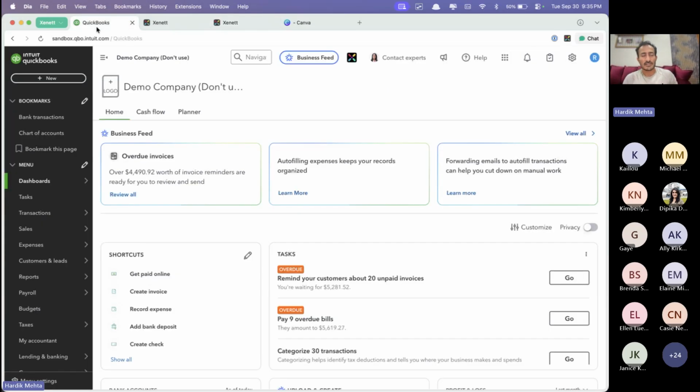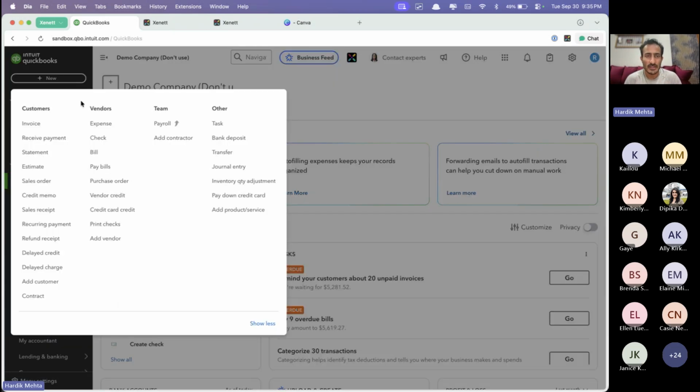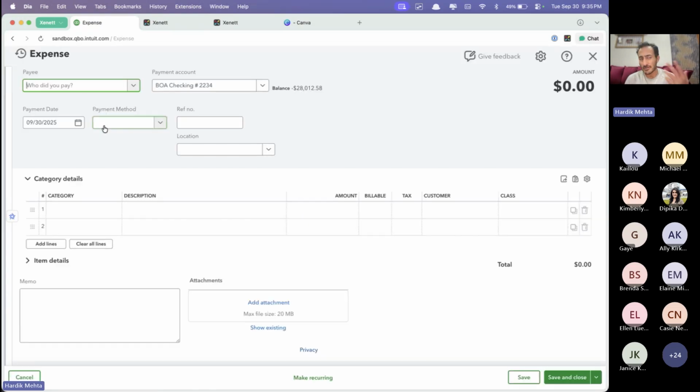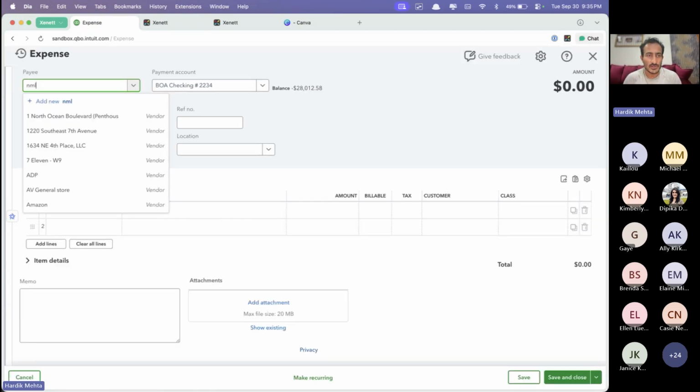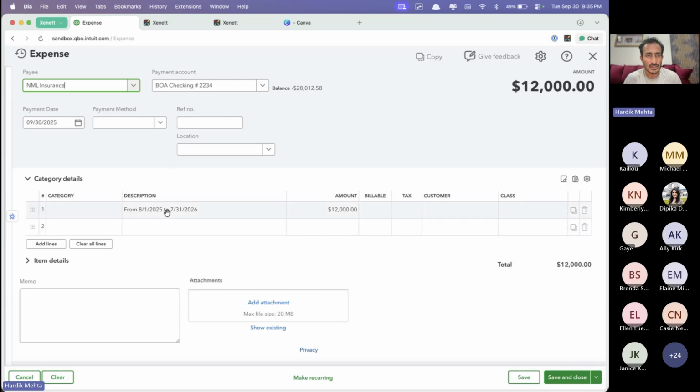So next time, whenever you are recording a transaction in QuickBooks, or Zero is also coming next week, whenever you enter a transaction, let me show you. Let's say I paid an expense here. A good example is insurance, right? I paid the insurance for $12,000. There are only a few things you need to be aware of. You enter these keywords, whether it's a from and to, or you type in for the period.